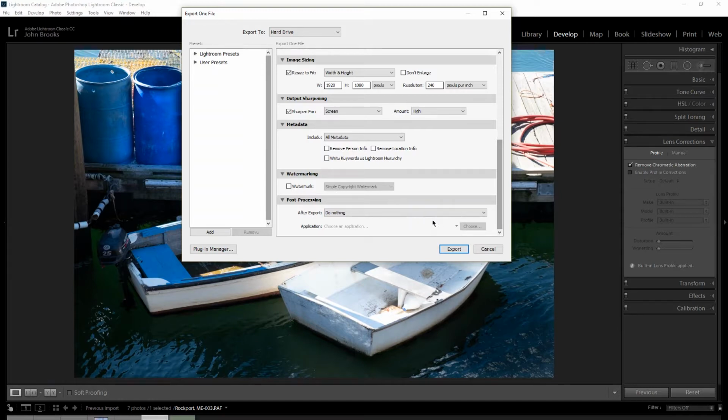Now, don't do this, but you are ready to export. But I want you to do something first. So we're going to say add. So I'd like you to click add. We're going to make a preset for this.